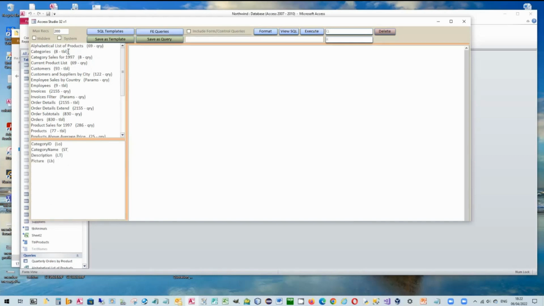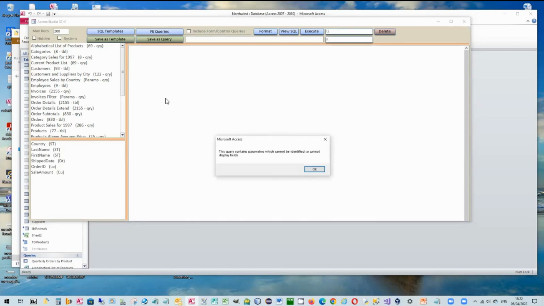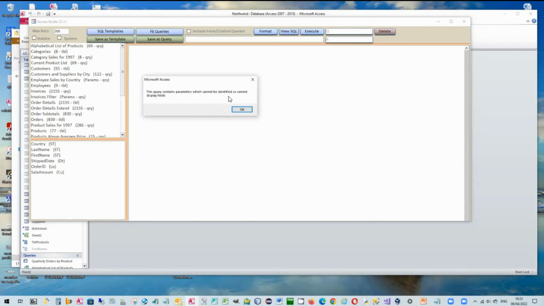If categories has got 8 in there, and that's a table, and so on. Some, it says params, means that parameters are required. This is intelligent enough to be able to put some parameters in just to be able to run the query, so you can see the tables that query produces. But some of them, I think that one is an example, won't work, and you'll get this message here. Basically, it can't identify the parameters. I'll show you the queries in a minute, and you'll understand why.